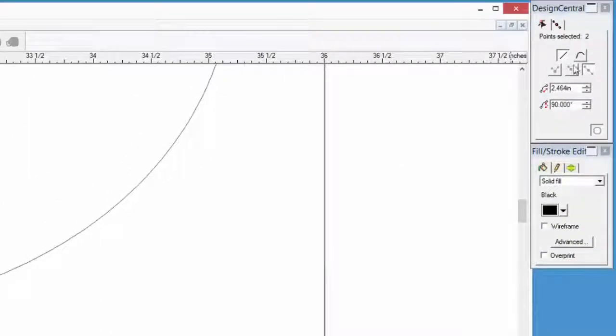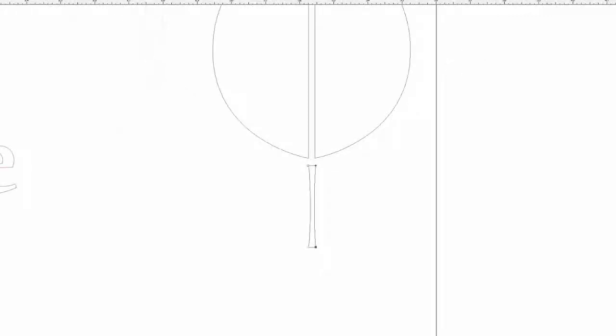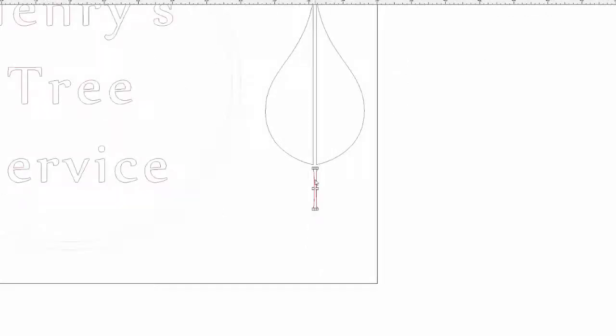Now let's do this with the other side. Click on the path, making a temporary handle, click on the Curve button in Design Central, and then drag the curve in a little. Let's zoom out a little bit, adjust the position of the stem a little, and resize a little.